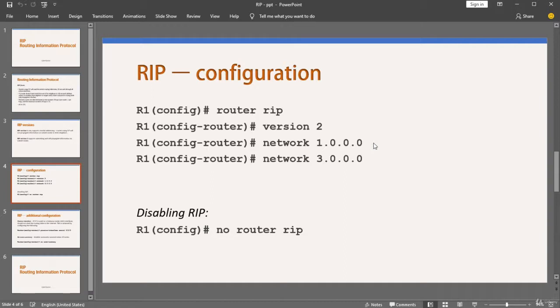So if each router announces all the networks it's connected to, and it communicates this information to its neighbors, and the neighbors propagate that information further, eventually all of the routers will know how to reach all networks in that domain. They will simply look at who sent them which networks, calculate the hops, and populate their routing tables with that information. And if you wanted to disable RIP, just type in no router rip. That's this command at the bottom of the slide.